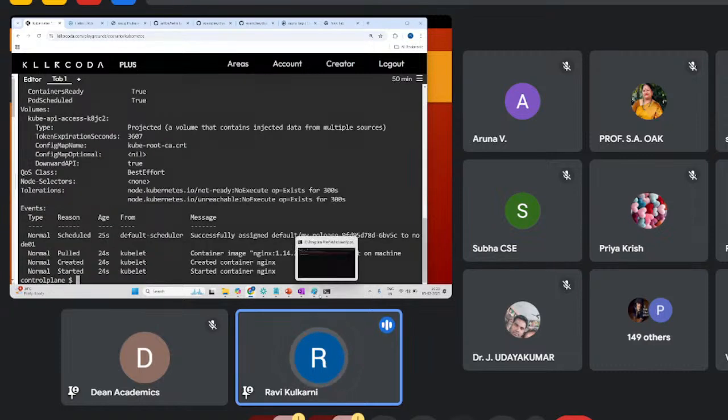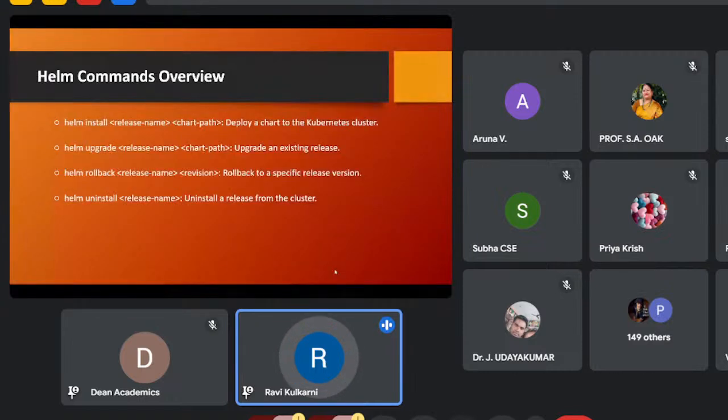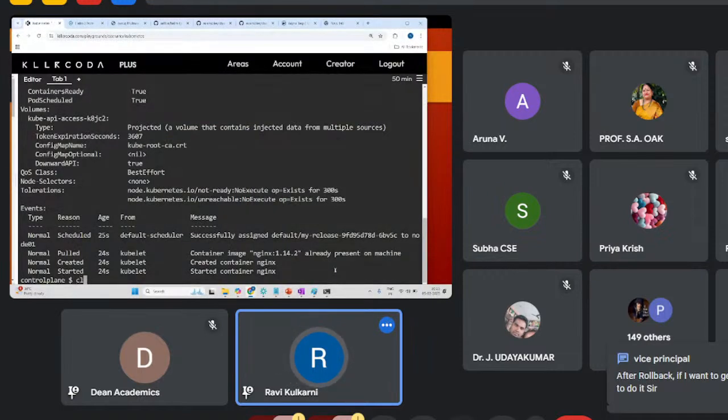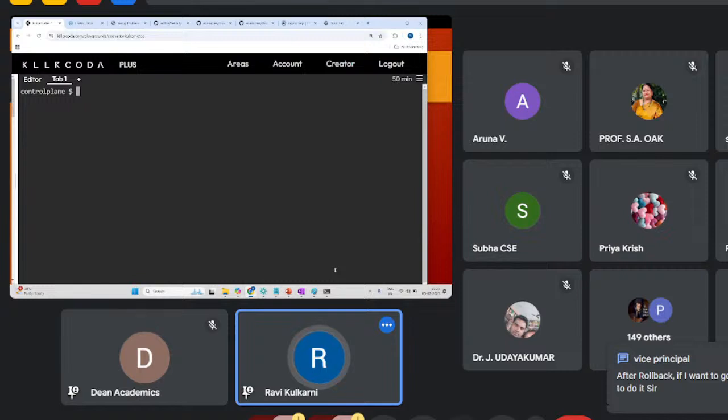Got it. So this is what my rollback is. I got Helm installed. I got upgrade also. I got rollback also. And uninstall, let's say that you really don't want it. You go ahead and with the Helm, you uninstall it. Uninstall my release.